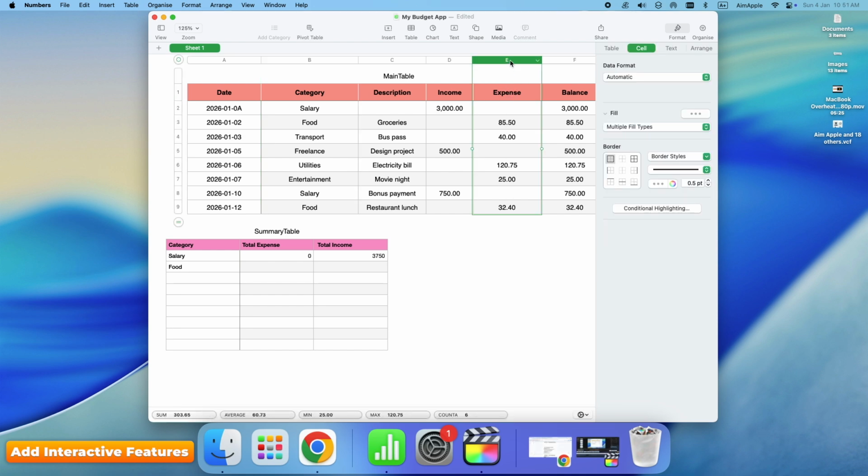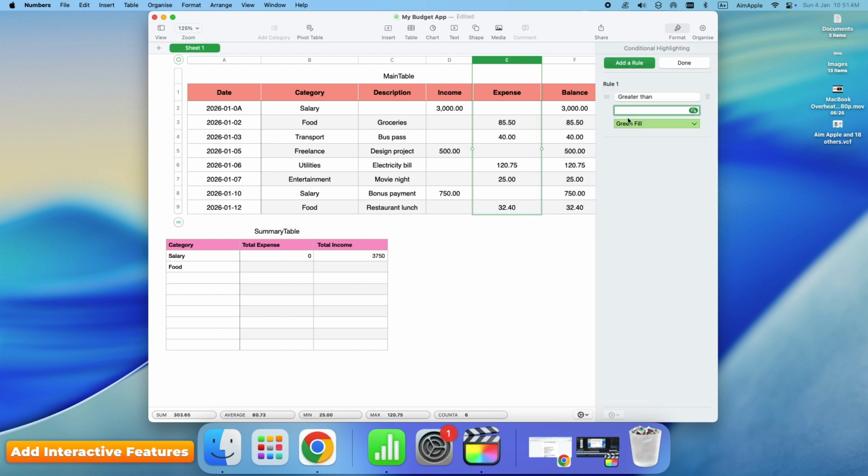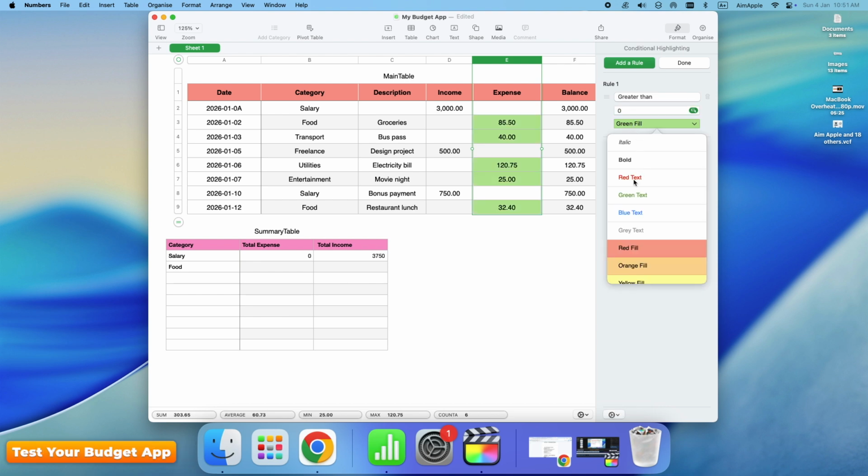Select the expense column. Open conditional highlighting. Create a rule for greater than 0. You can add a green rule for income if you want.